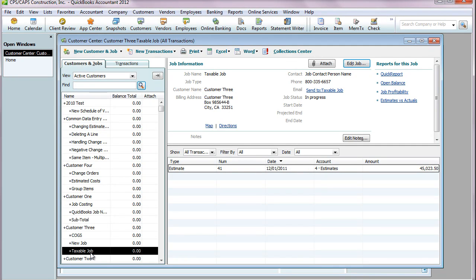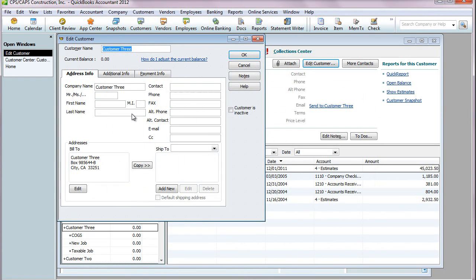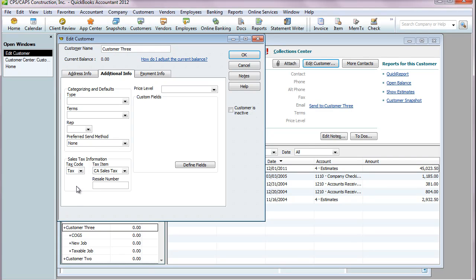The next thing you can do is, in each customer record, you can indicate a sales tax code. Now, this is going to be very helpful if specific customers are taxable and other customers are not. However, if you end up with taxable and non-taxable invoices to a certain customer, you can just do that at the invoice or the estimate level, and I'll show you how.